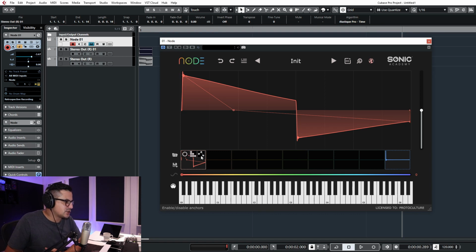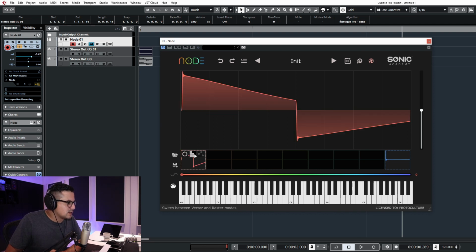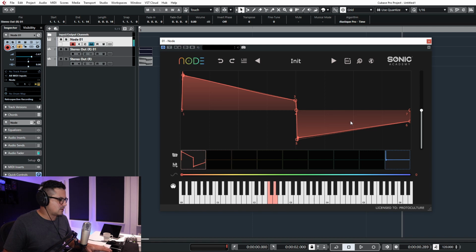I'm going to roughly trace this, just add in two extras just in case, and turn our nodes back on again. So we're going to do this point here. We'll do our zero crossing. We'll do this point here and that point there before it drops back to zero again. So that's our Minimoog square wave.